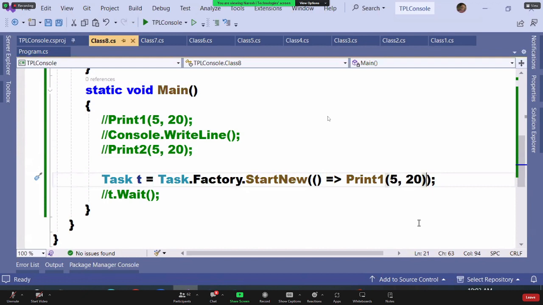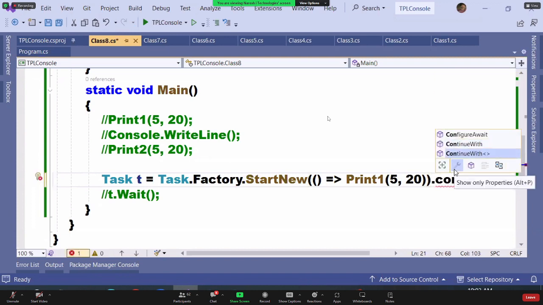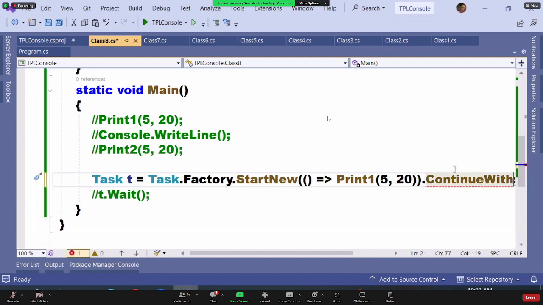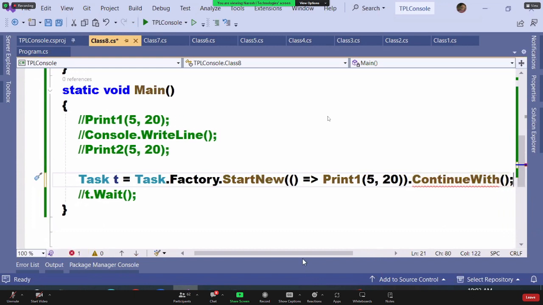Now after this, what do you want? After print1 execution is completed, I want write line. I type the sequence on the top now. First method, print1. Afterwards, these three methods should execute in a sequence by task. Are you clear? How do you write? Dot. There is a method called continue with.